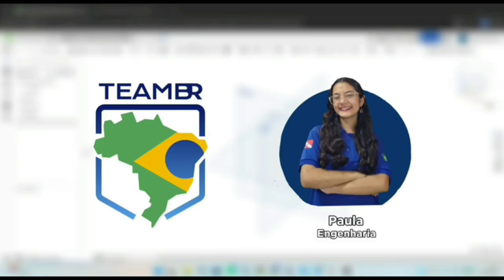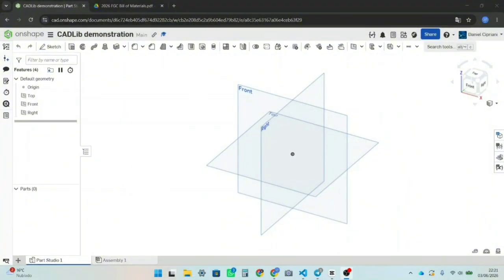Today, I'm going to show you how to use CADLib, a CAD library developed by Team Brazil for the First Global Challenge teams. To access the library, first of all, open or create a document on Onshape.